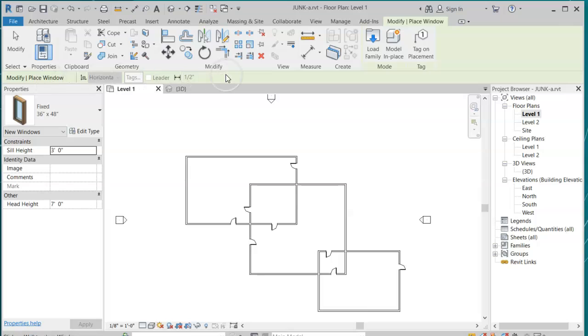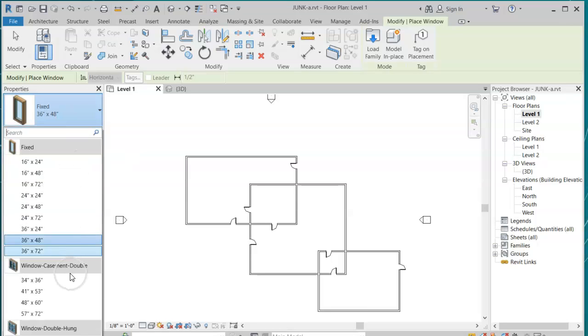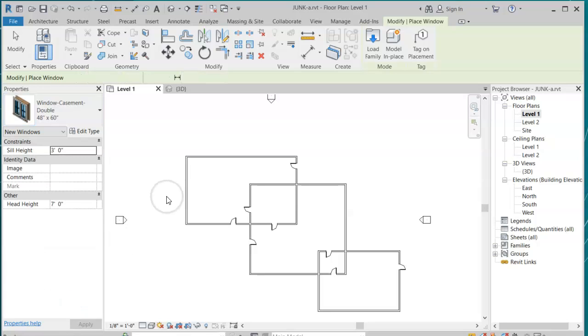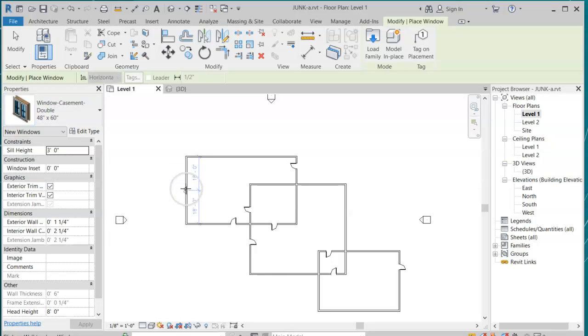Again, keep in mind you have this little green line here to watch for. And we have a fixed window, so let's look at the drop down here, and we can choose some other windows. So I'm going to choose a 48 by 60 window, and we're going to go drop those in. Same way as with the doors, you just click where you want them. So we're going to throw some windows in here around the outside.